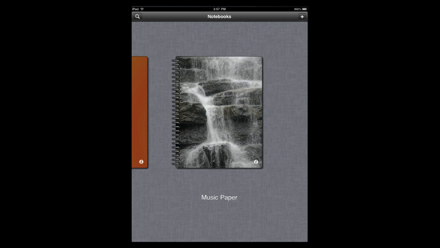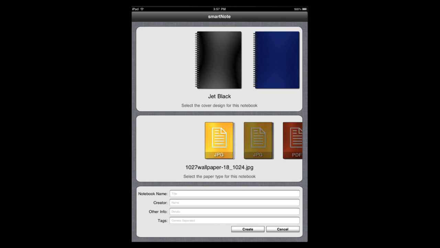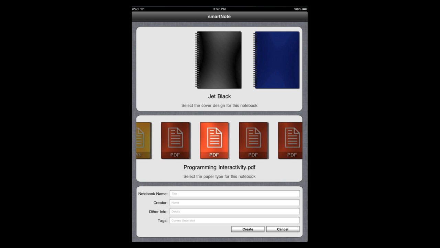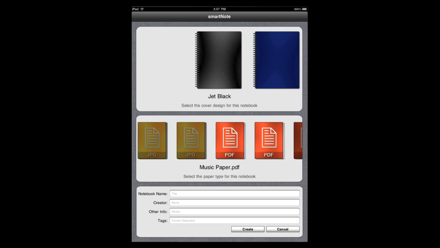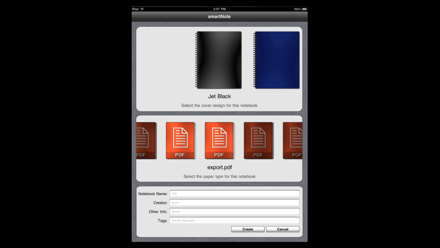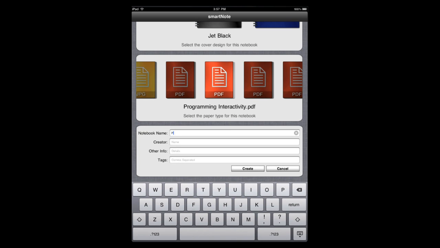Aside from using our custom paper types, you can also import PDFs or images and create them as notebooks. Right here we have the documents that we have in our directory that we can make notebooks from. We have several PDFs as well as a few images that we've downloaded. For now we're going to bring this programming interactivity book in. You can choose different covers, but we're going to just leave it on the jet black for now.